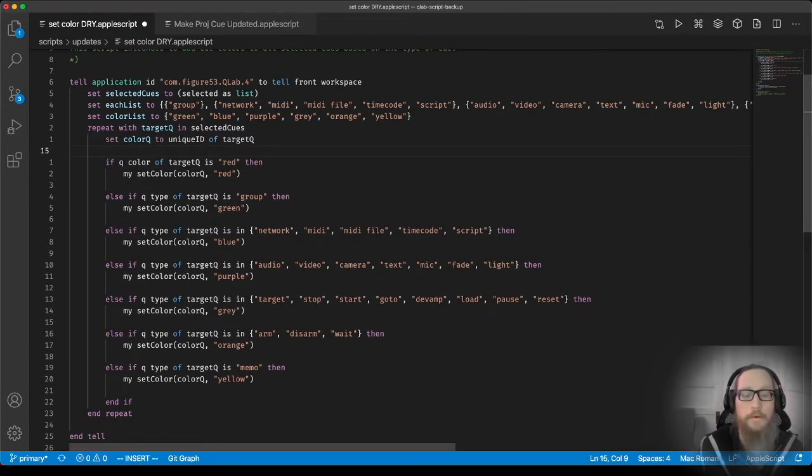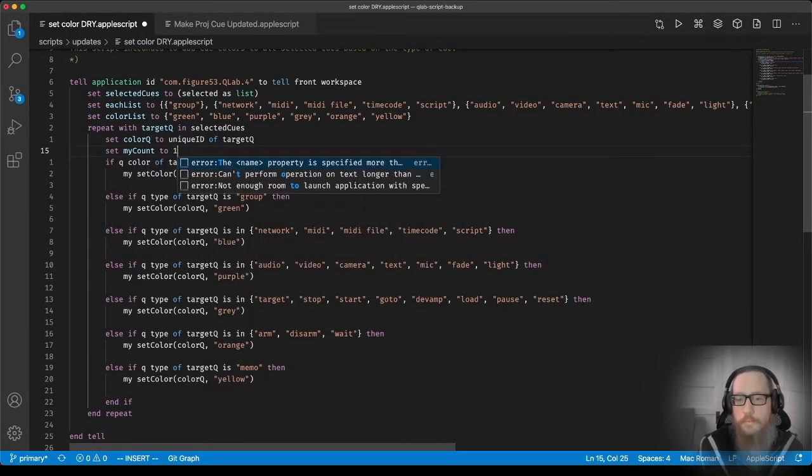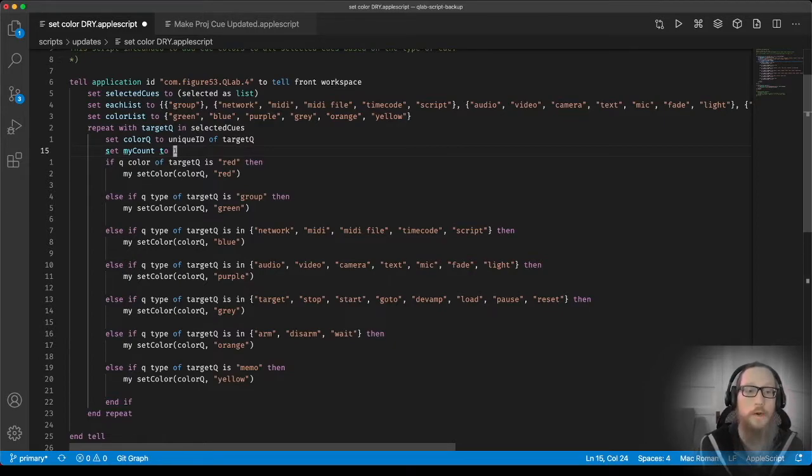We're going to add a variable called my count, and set it to 1. So this will track our index as we go through our loop, and check each of the different lists of types. So then, once we have that, we will check our cue color, and if the cue color is red, we'll do this, and if the cue color is not red, then we're going to start a new loop.